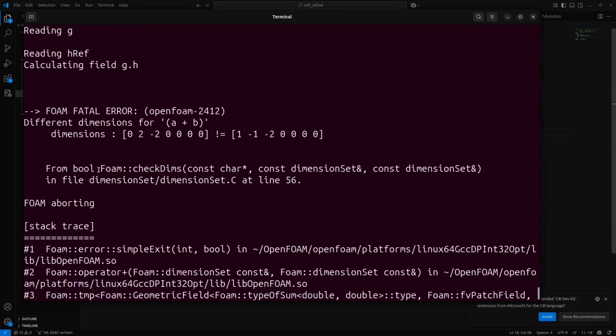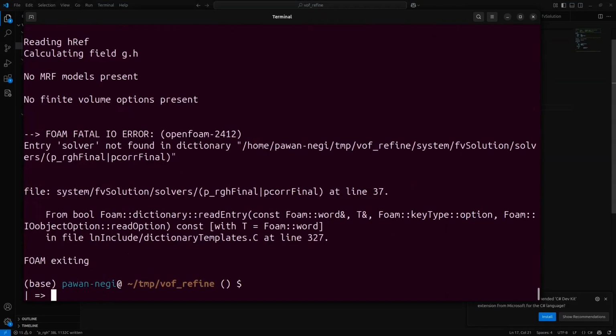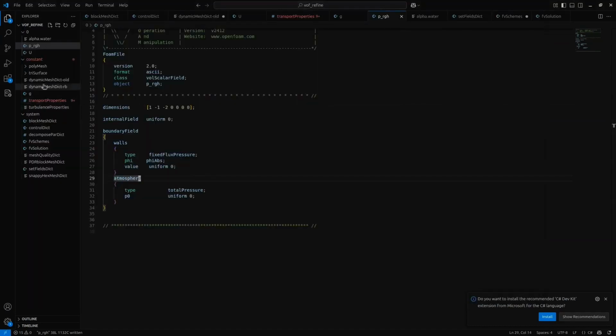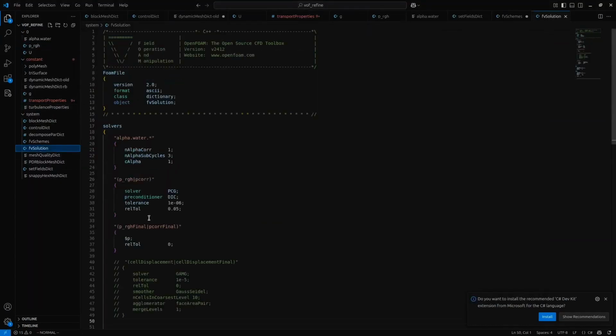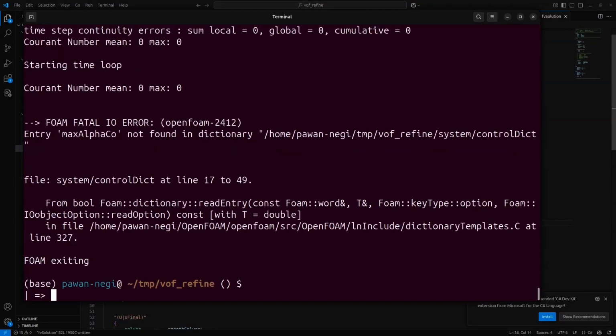There is some problem with the field pressure, it doesn't have a correct value. When we are doing p_rgh, which is the modified pressure, we should have a different dimension, which is this. Now let's solve. Solvers are not found in the dictionary for these two. We have to remove one of them. This is for p_rgh. And this is something which is required.